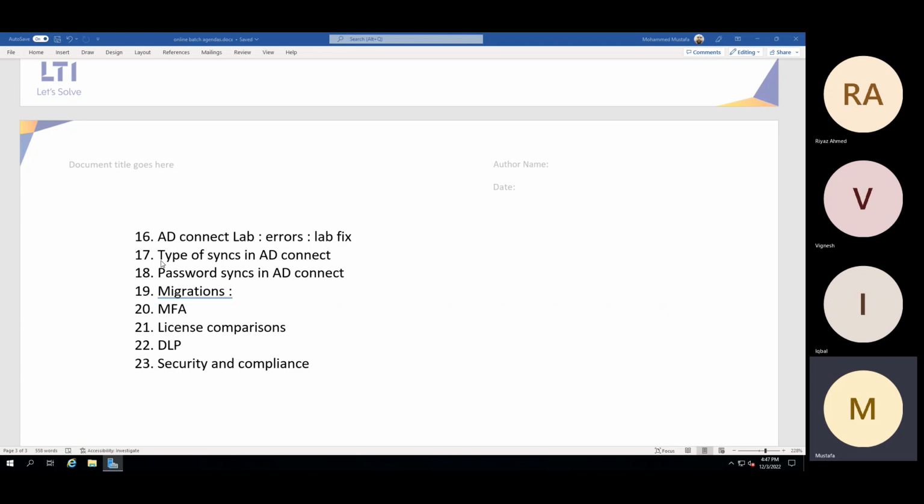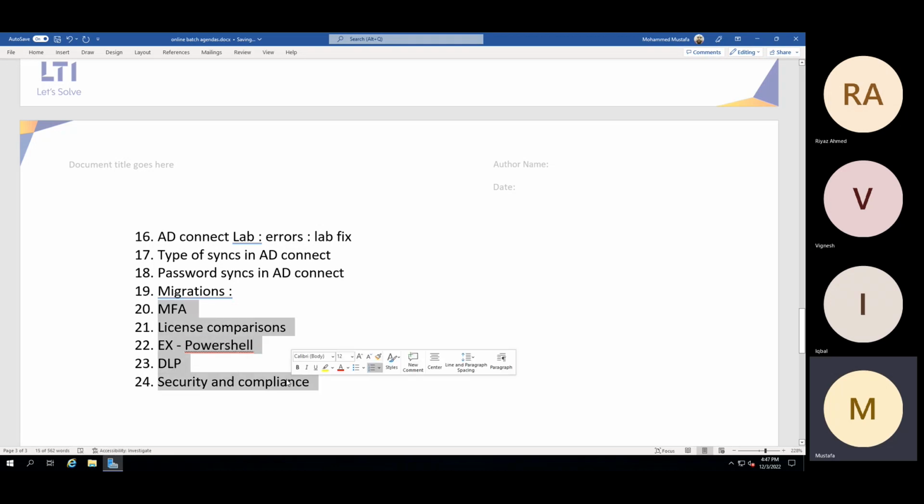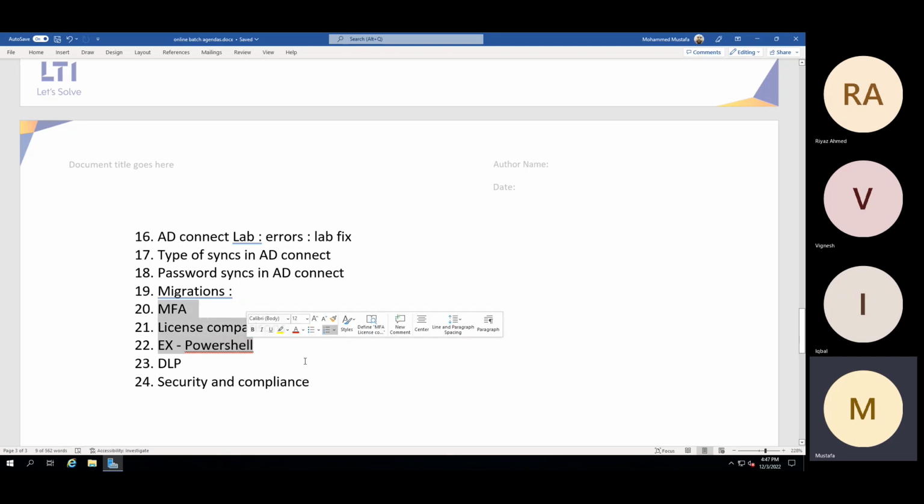Then we spoke about types of synchronization in AD Connect. Then we spoke about the password synchronizations in AD Connect. Then I taught you what is migrations. Okay. And today's agenda is we have these 5 agendas for today. Hopefully I won't be able to cover everything, but I will try to cover at least these 3 things.